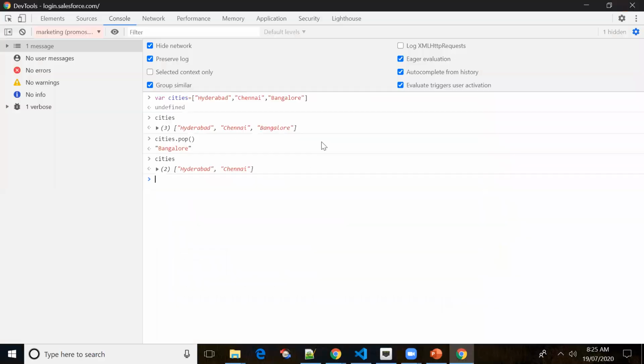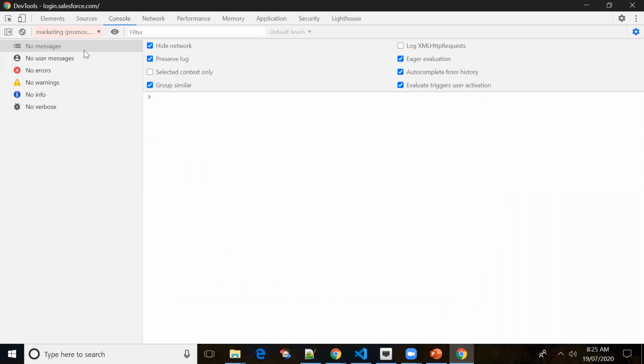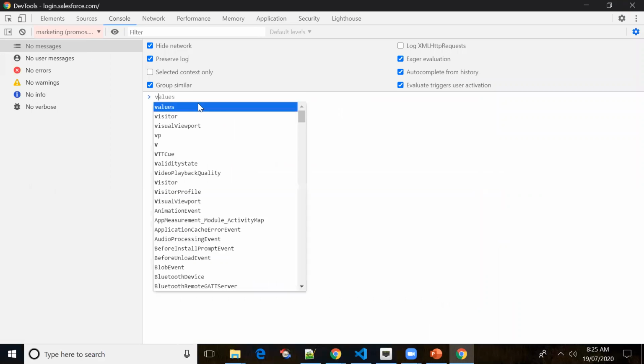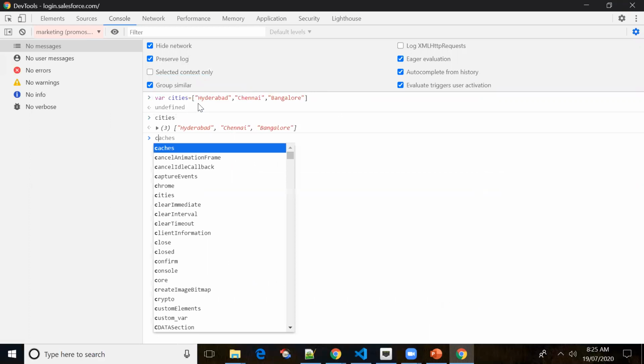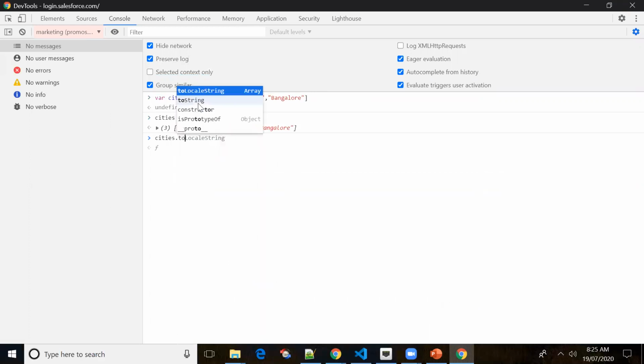Okay, so let me clear this. Where cities are Hyderabad, Chennai, Bangalore. Let me print the cities. So we are getting the values, right? So now what I'll do is I'll use the ToString method.